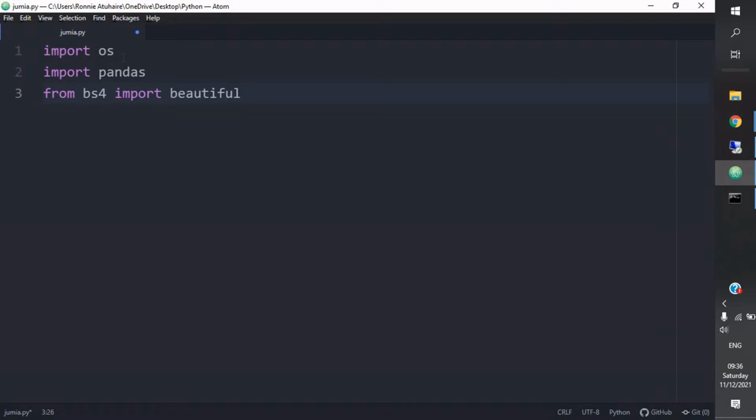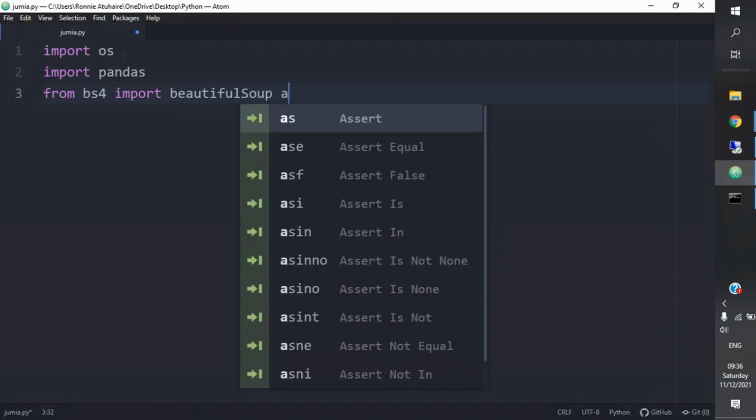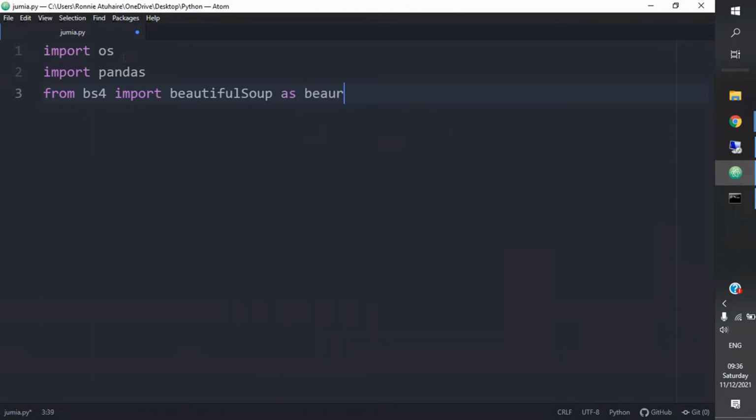Actually it is capital B, as beauty. I'm going to call it beauty. You can name it anything. You can call it as BS4, as BT, as B, whatever you want to call it. So this is actually capital B. Then we shall import requests.